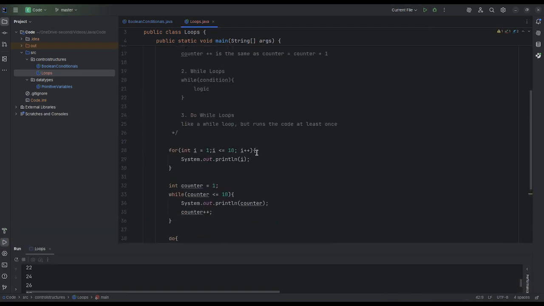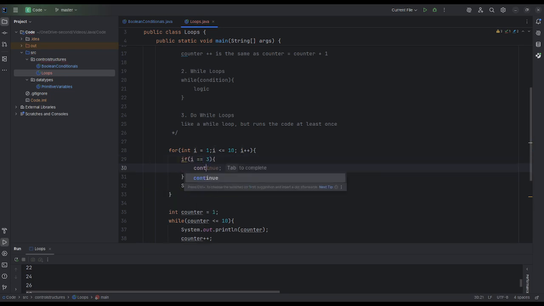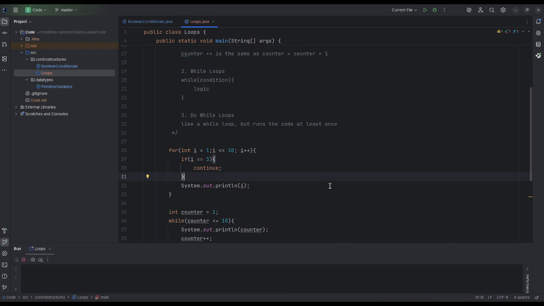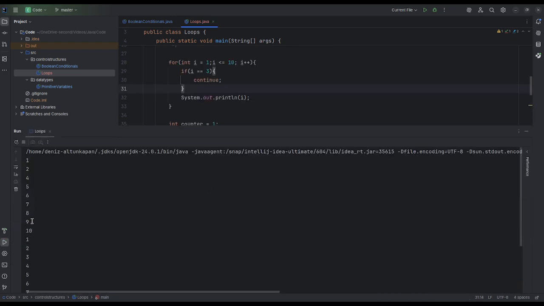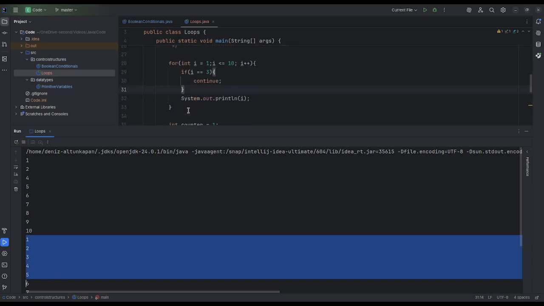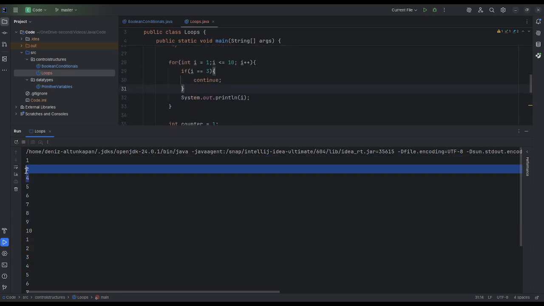Loops can also be controlled with break and continue statements. Break immediately exits the loop no matter what, and continue skips the rest of the current iteration and jumps to the next one. So I wrote if i equals 3, we are going to continue with i equals 4 and don't print the 3. And as you can see in the output, we are going to print each number from 1 to 10 except 3 because we are going to skip that with the continue statement.